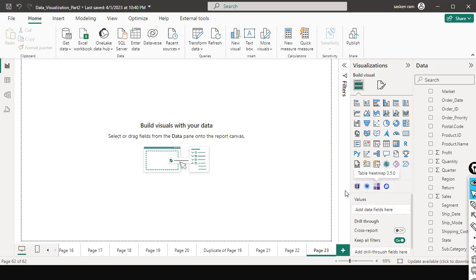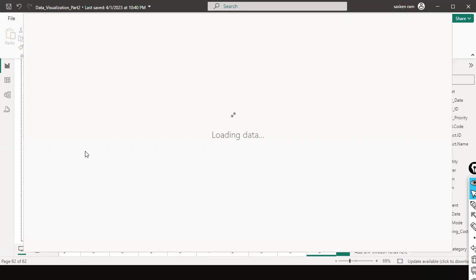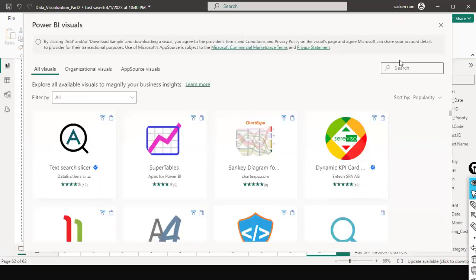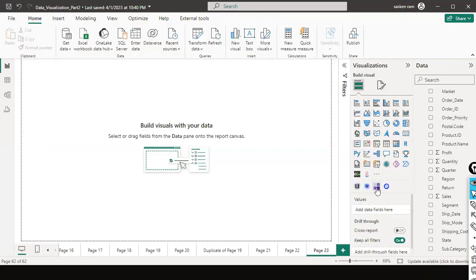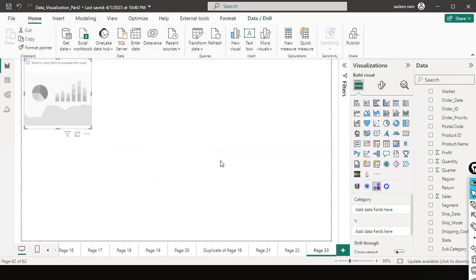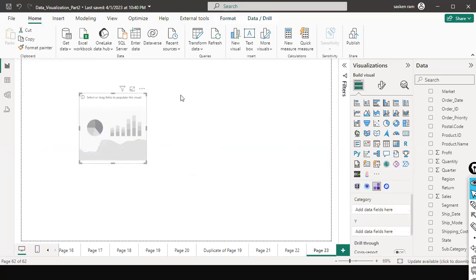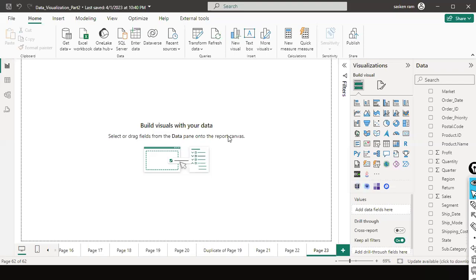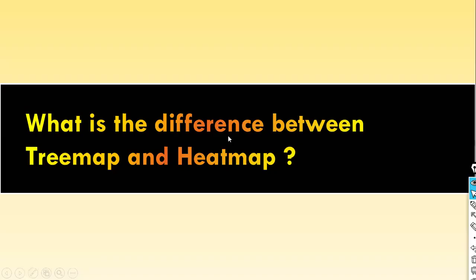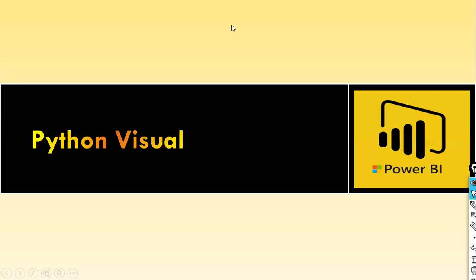It is also there. Okay, click on the three dots here and get more visuals. And here you can type and search for heat map, and then you just select that one. So that's how table heat map is also available. Okay, you can use table heat map. This one you can just try, look here. You have the category, all the fields are there. Just play around with it. Okay. But you need to understand the difference between the tree map and heat map. That's what we discussed. The next one is, okay.